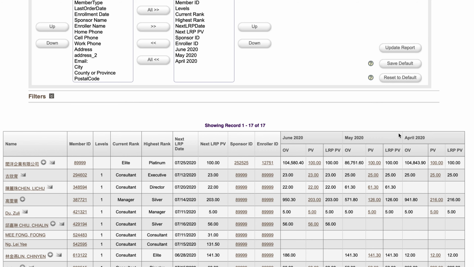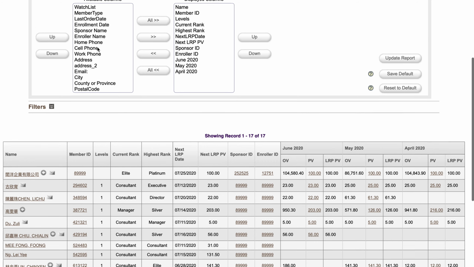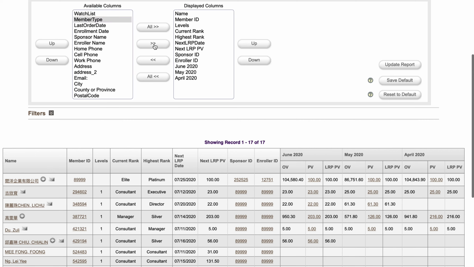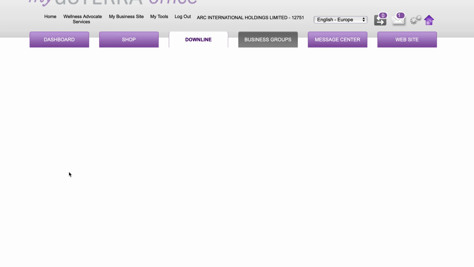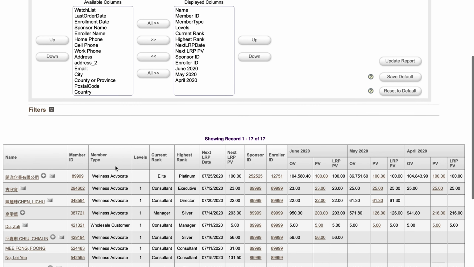I just updated my report, and if I want to see what it is, I add it back in. I can then say I want it to show up as the second column in my report. Right here, I hit Update Report, and you're going to see right down here as it comes back up, oh, right there's member type again. So you can customize this report to see what you want to see and become very familiar with this. This becomes a powerful tool for you for tracking your business.